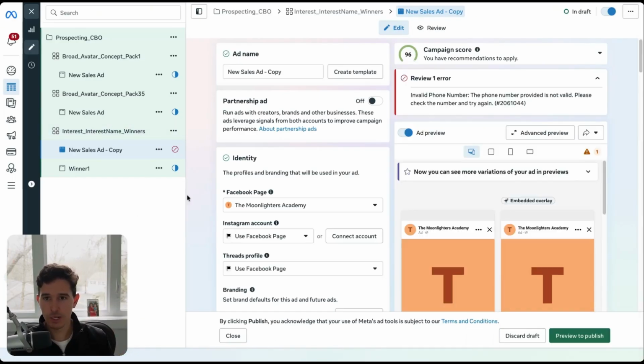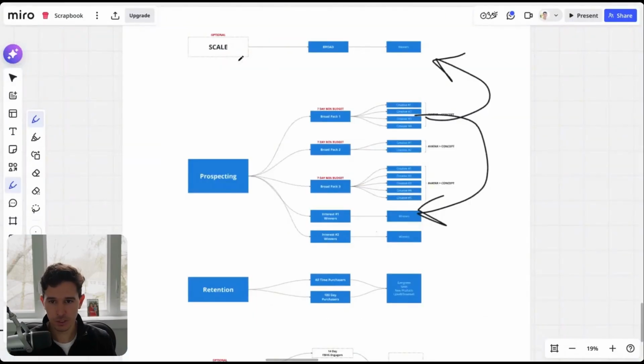So even though we are not graduating into the scale campaign as frequently like we have here, this is optional, we are still graduating into our interest groups. We want to enhance those interest groups as much as possible. Now, there's a little play here. There's a little art in the science here.